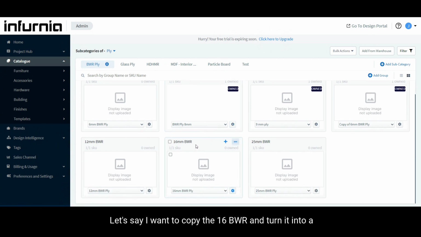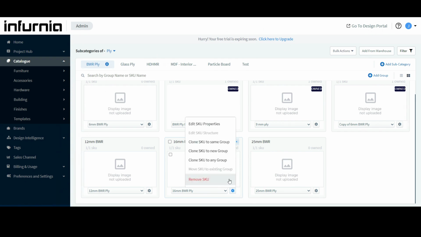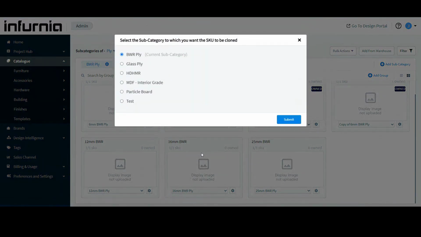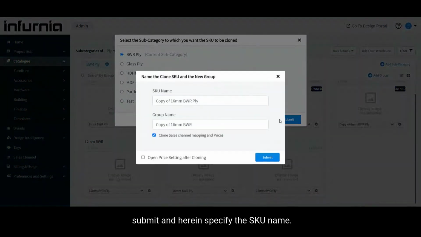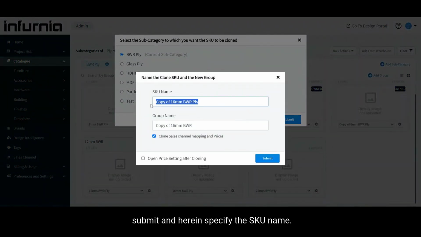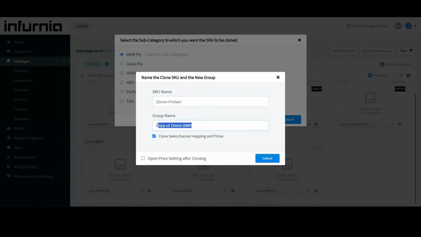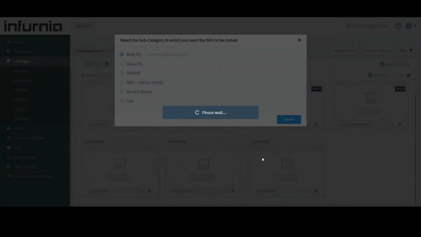Let's say I want to copy the 16 mm BWR and turn it into a prelam board. I'll select Edit SKU against the same and select Clone SKU to New Group. Choose the subcategory that you want to clone it to and select Submit. And herein specify the SKU name. Ensure that you have selected Clone Sales Channel Mapping and Prices and select Submit.